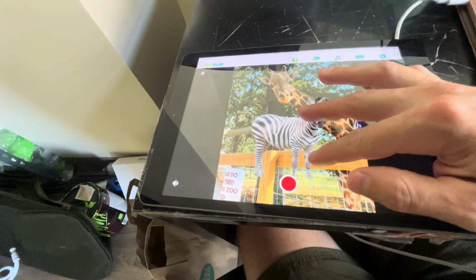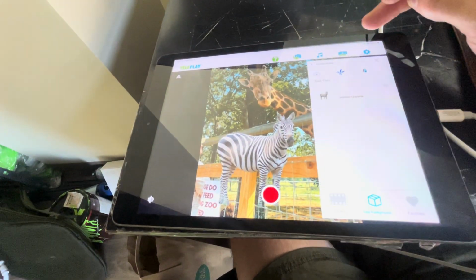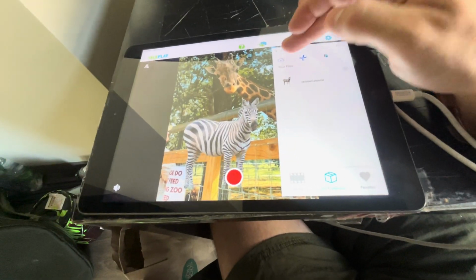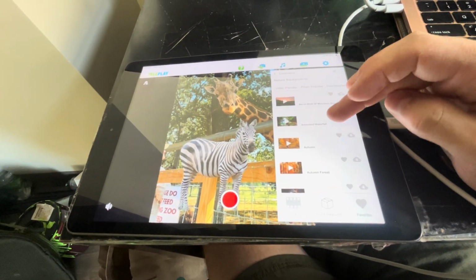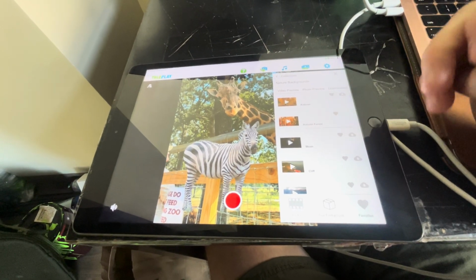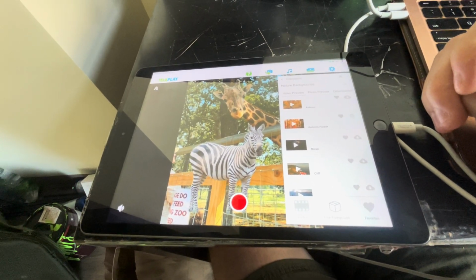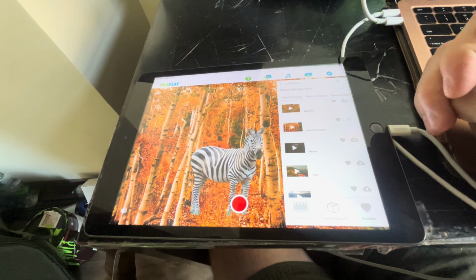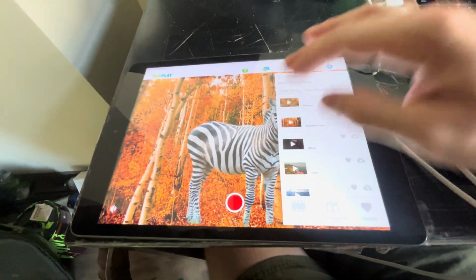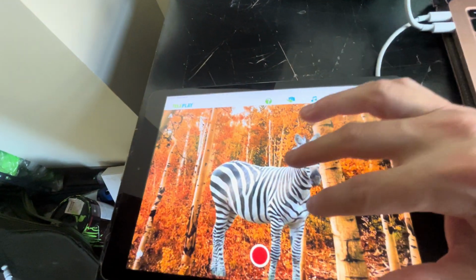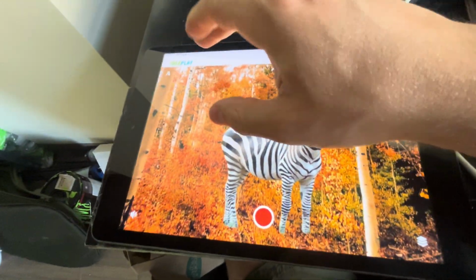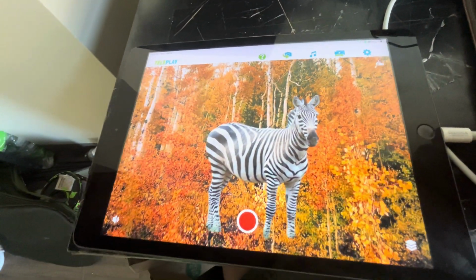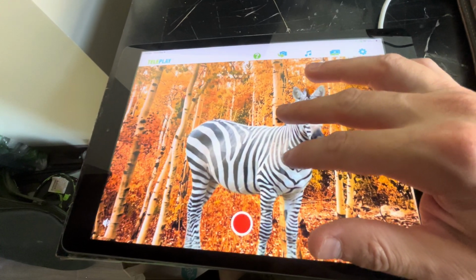So see, and now what you can do is you can use your own background or you can use the backgrounds from within PicPulse. So for example, something like this maybe. And then you can say something like, come meet, let's say the zebra's name is Frank. You can say, come meet Frank, something like that.